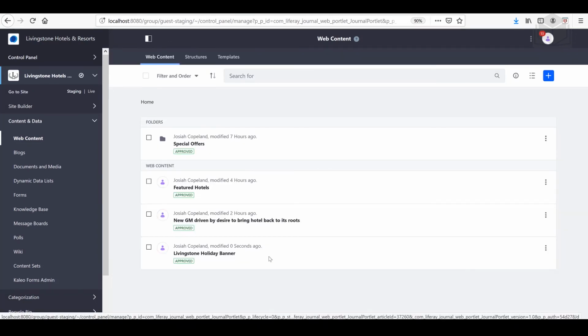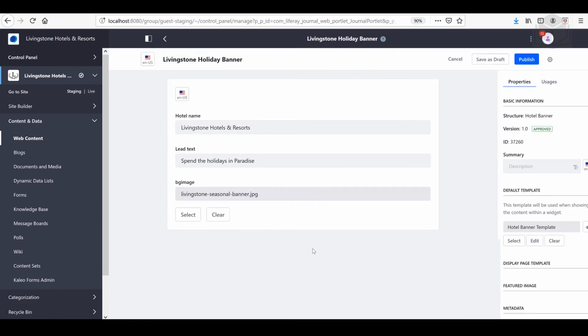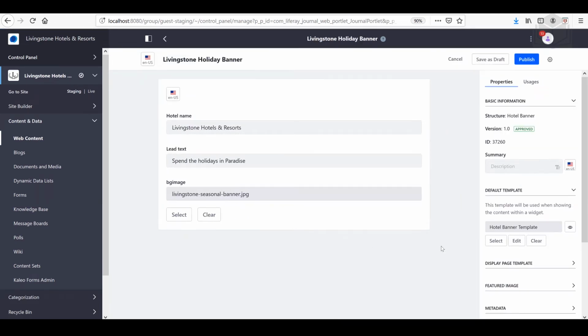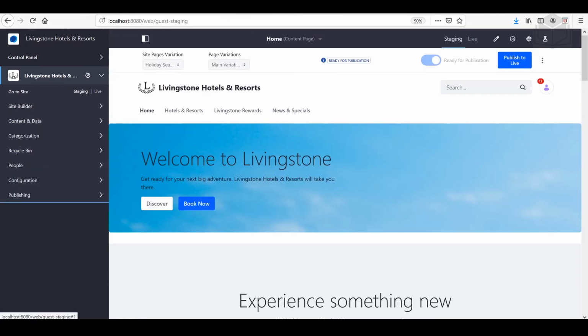One thing I need to double check just to be sure is under the default template, we want to make sure Hotel Banner Template is selected. So just to double check there really quick. So we're going to head over to our site. We'll click on Go to Site. For the site variation, right now we're under Holiday. It should be Holiday Season Variation.